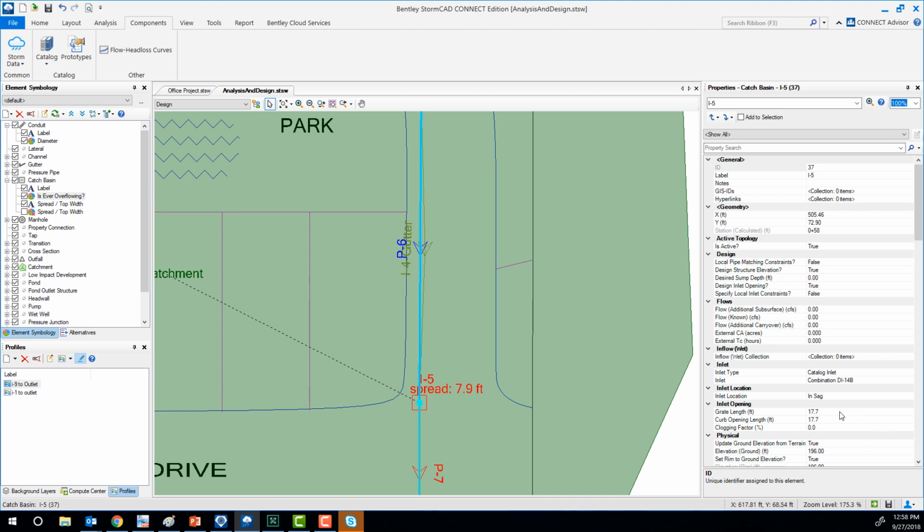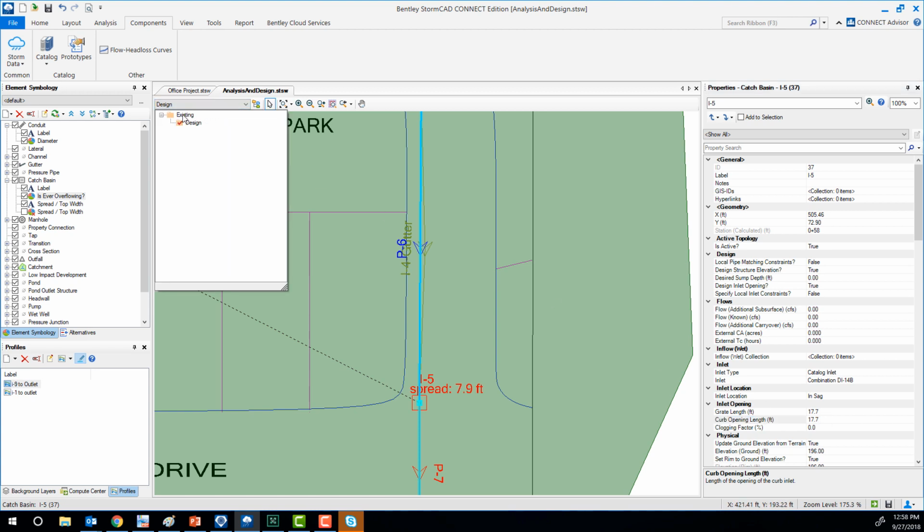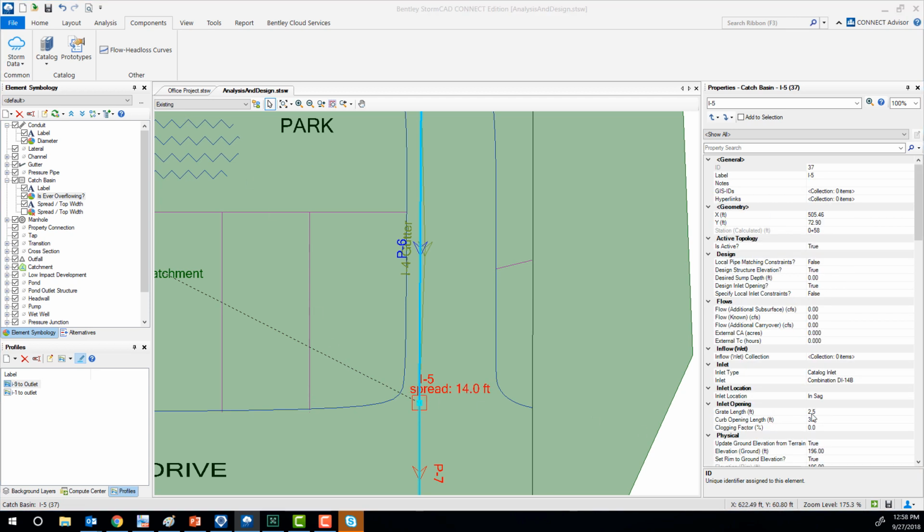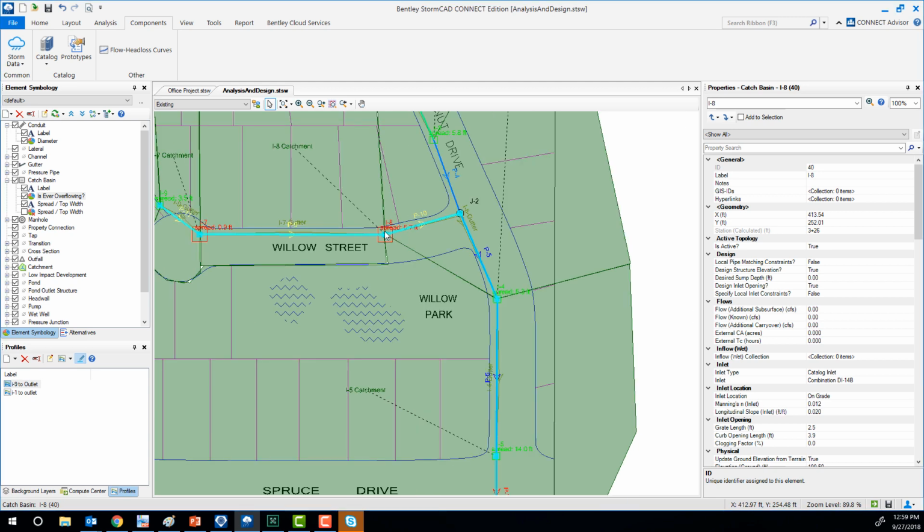Okay, and look at the new dimensions. So it had to make it really big. Now it's 17.7 feet length and 17.7 curb length. Now let me remind you what it was. It was 2.5 feet and 3.9. So it had to make it really big in order to collect all that flow that was coming to it, because remember also this is an in-sag inlet. All right, so it makes sense.